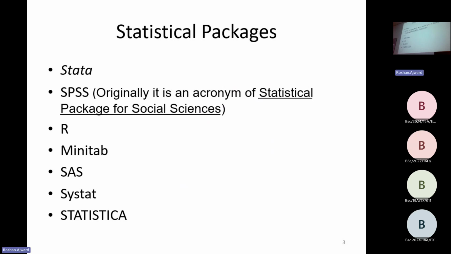What are the packages that are there? Stata, R, SPSS, EViews, and several other statistical packages. But why not Excel?